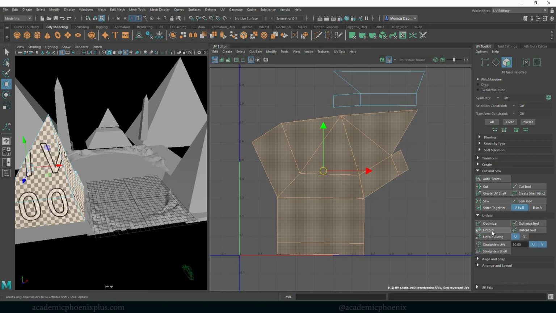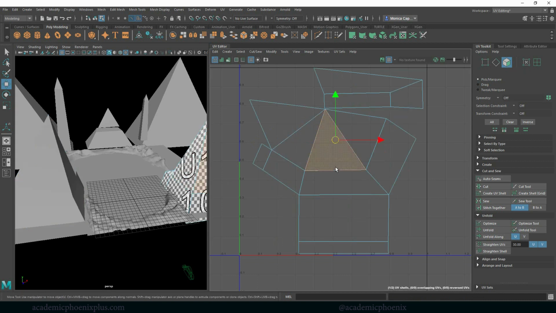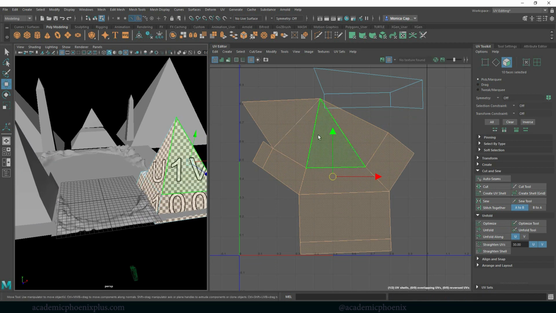I'm curious what unfold's going to look like. Okay, that's not too bad. I do the same thing for this one then. Let's double click, unfold. Then that way we get a little bit nicer UVs. Of course, kind of move things around. So again, let's double click.